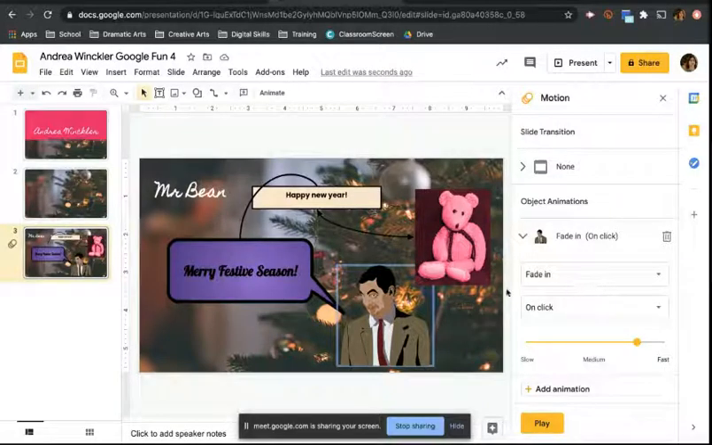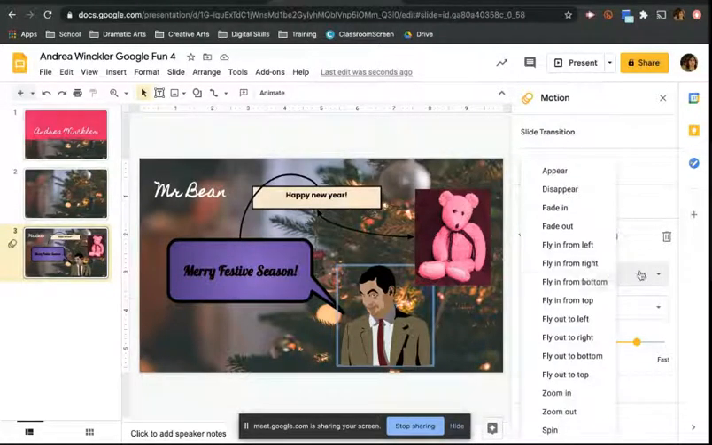Okay, so let's have Mr. Bean. Let's say when I open the slide and I click, here we have the options on when this animation is going to happen. Seeing as this is the first animation, I'm going to say it's on click, and I want it to not fade in, that's a little boring. I want him to fly in from the right.